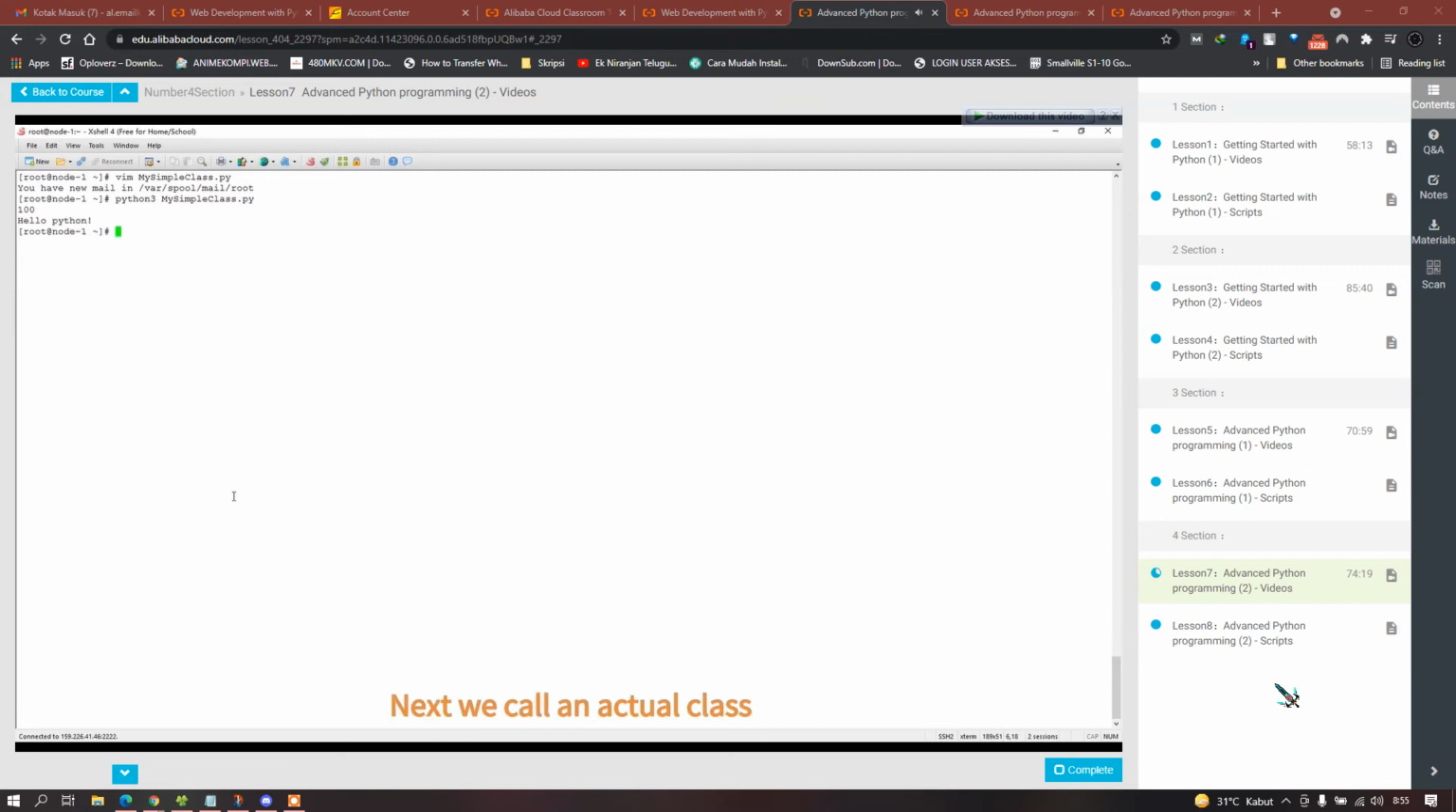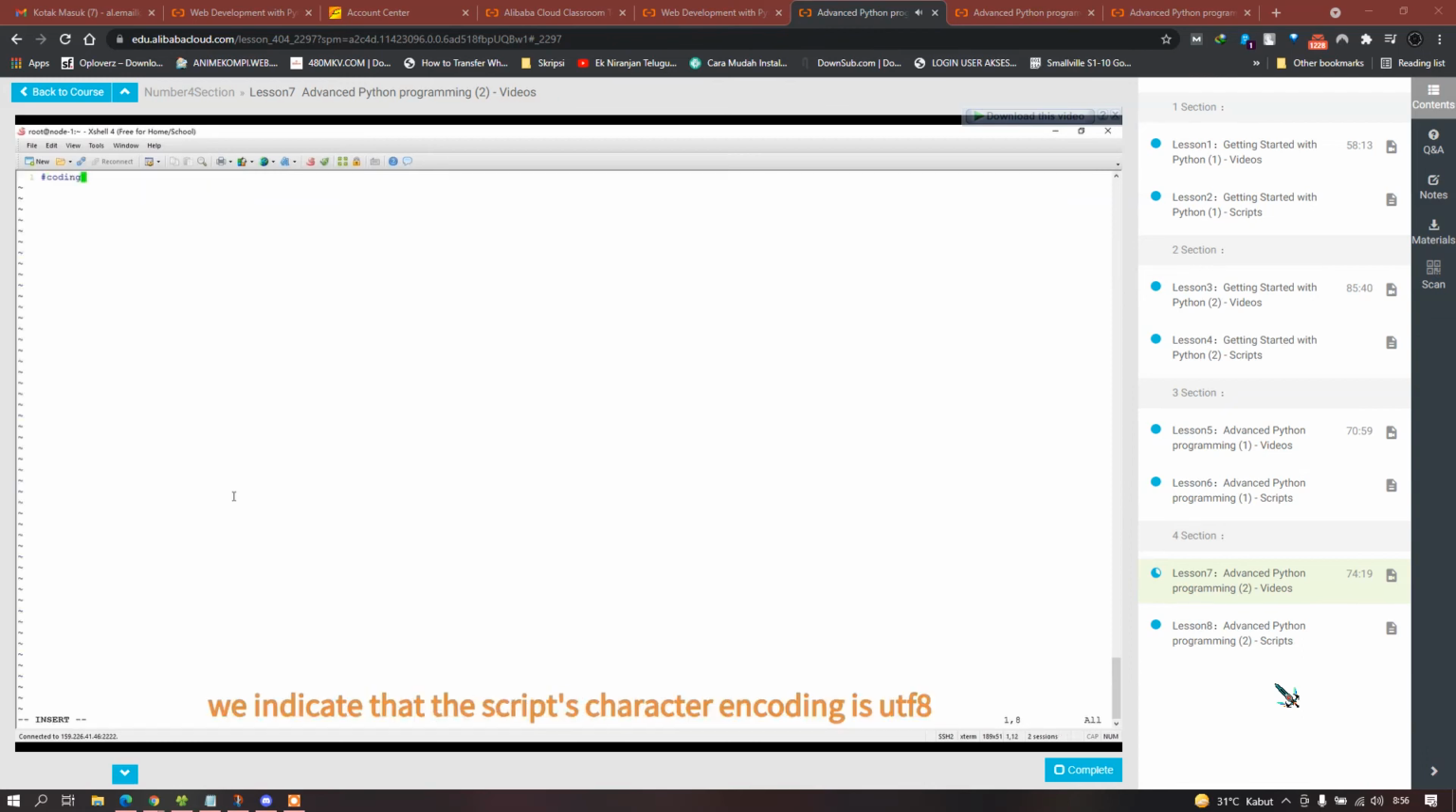Next, we look at an actual class. Usually, an actual class contains an initialization method. That is, when we use this class to instantiate an object, it will execute an initialization method. Here we call this class person and define a Python script for this person. Similarly, we indicate that the script's character encoding is UTF-8. Next, we define a class, starting with class as the keyword, followed by the name person. Then indent for 4 spaces.